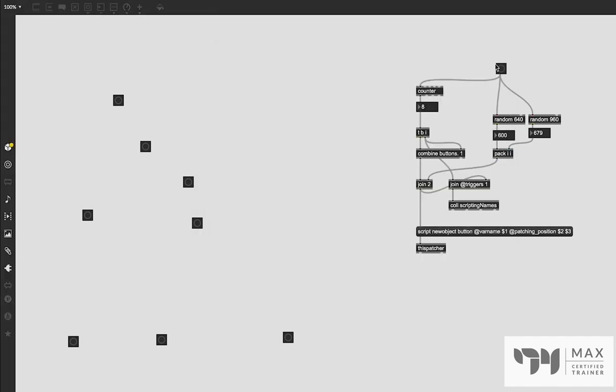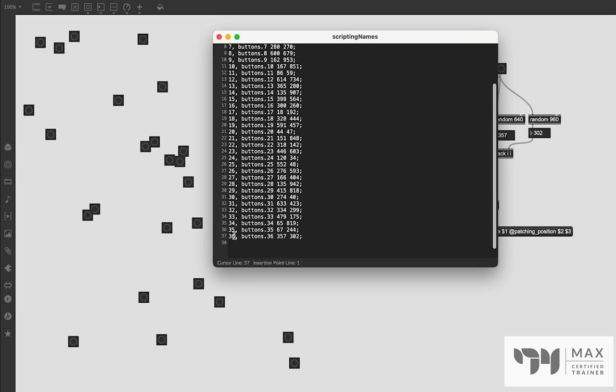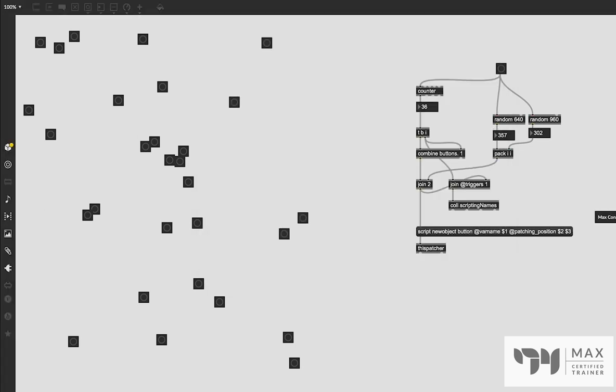So this is just super useful because now we can create as many buttons as we want. And again, all their names are being stored in here along with the position that we generated them at. So that's really useful. If we want to, we can now use this information to connect all our buttons together.